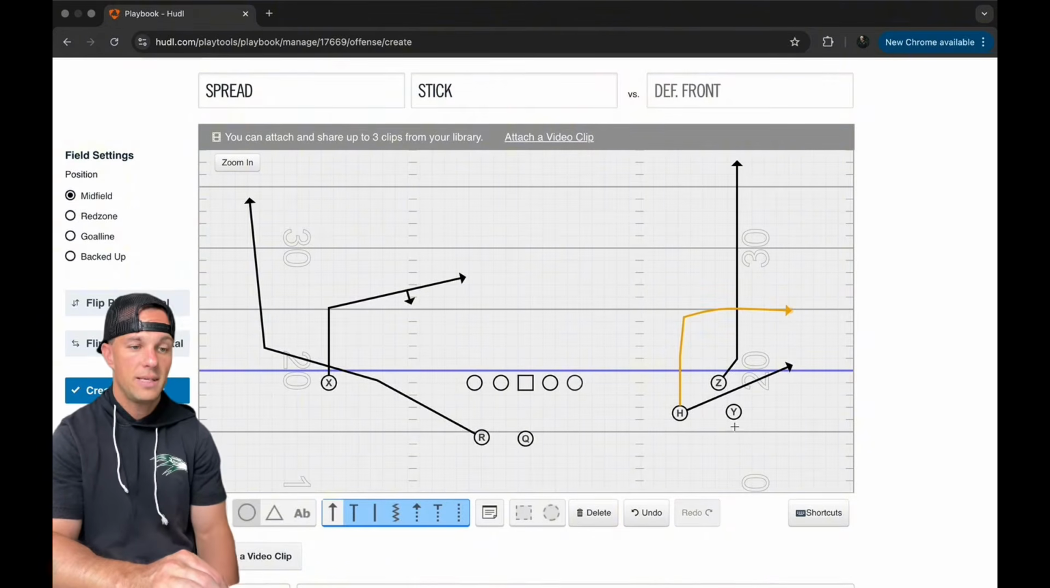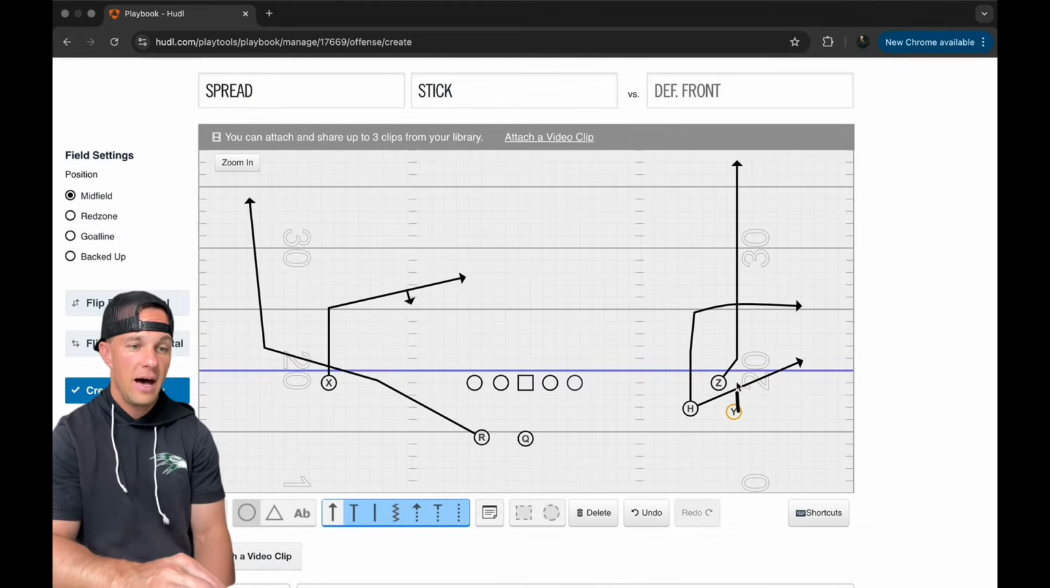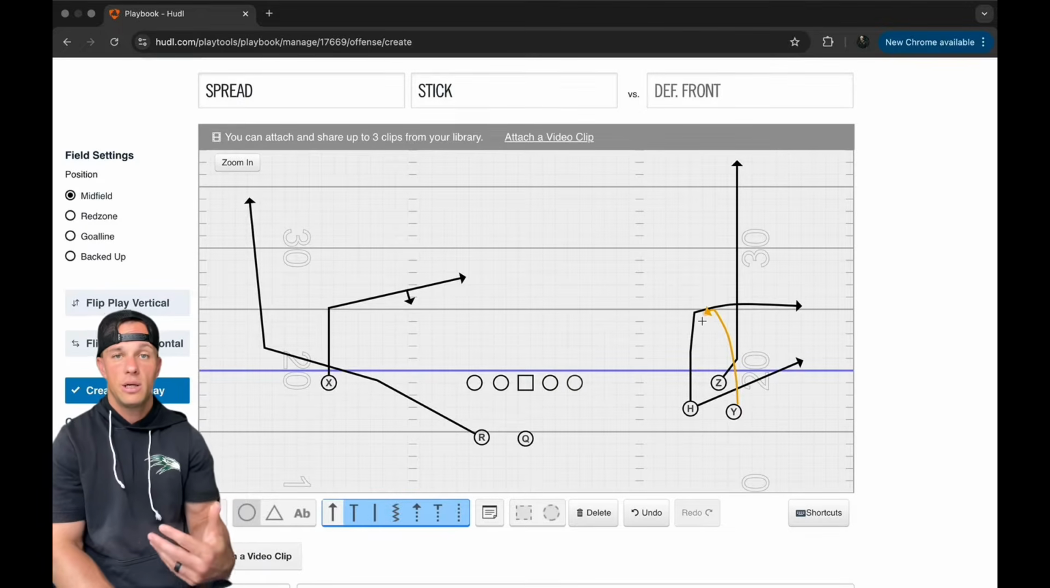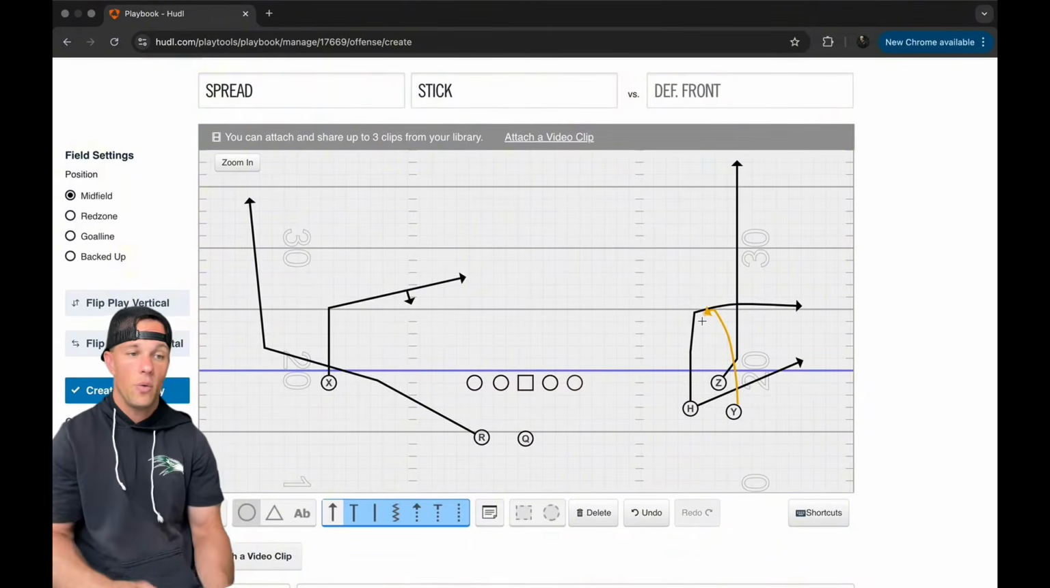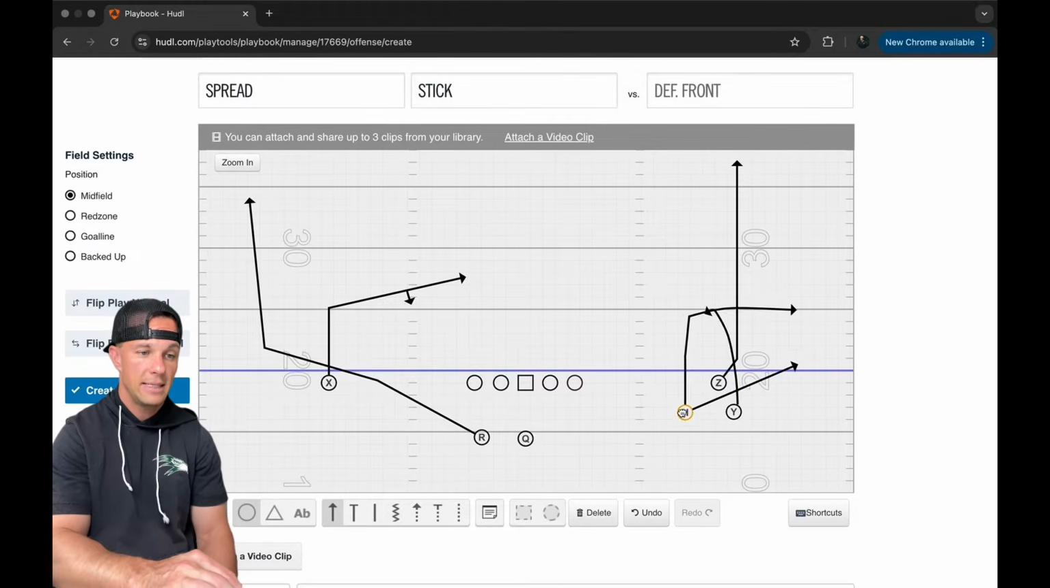And now Z is almost like a snag a little bit. But now we're going to read how they handle the bunch. And now he's going to run his stick route, get to 5, and kind of hook up. So now you can do that a bunch. So messing with that 3x1, but now you're doing bunch, you've got a different rub, and so that's another way.